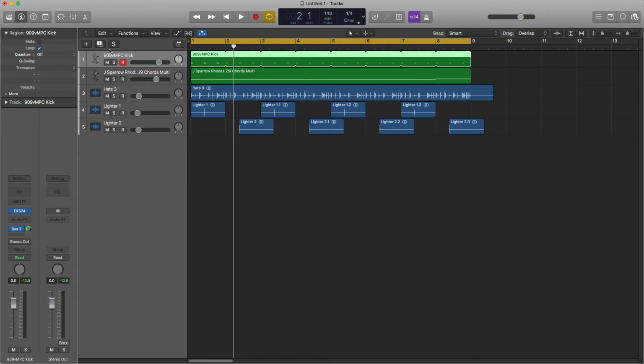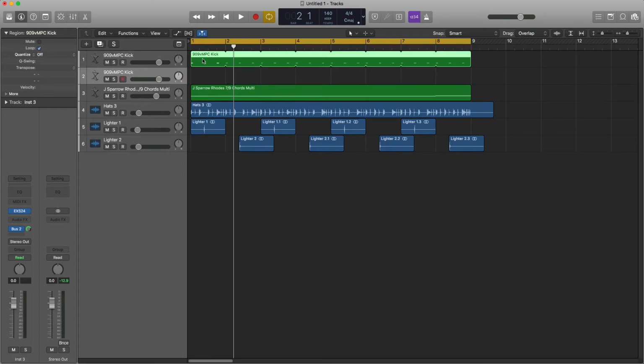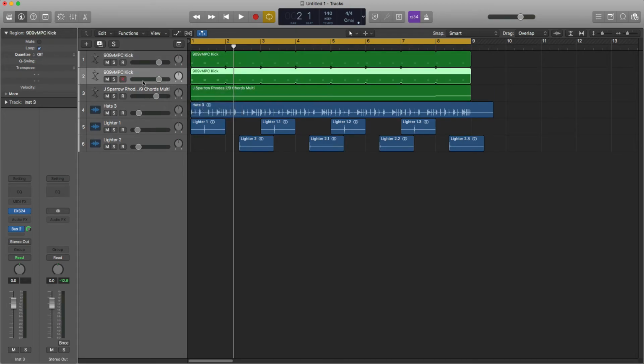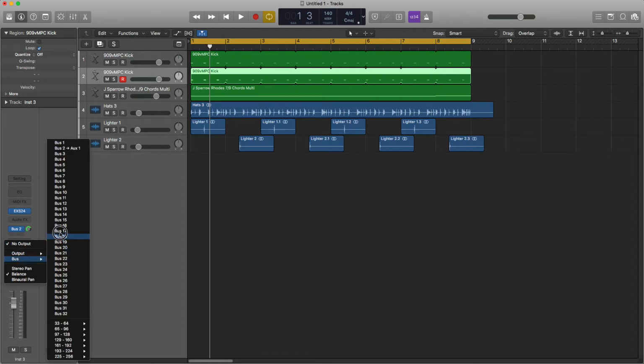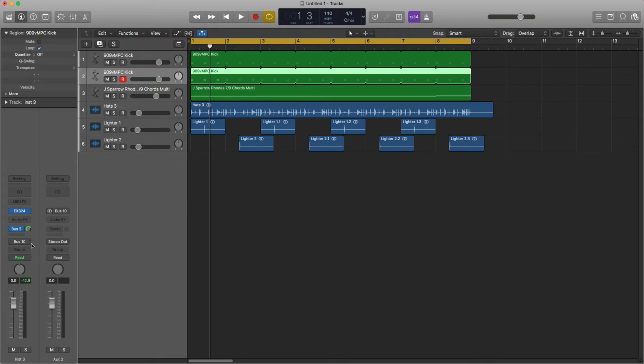So first things first, going to duplicate that track and copy the MIDI. So at the moment this will be exactly the same, just so you could hear. Okay, then we are going to turn off the output. So put it as no output. Okay, and instead of putting it no output, actually we're going to send it to an unused bus. So we'll go for bus 10.